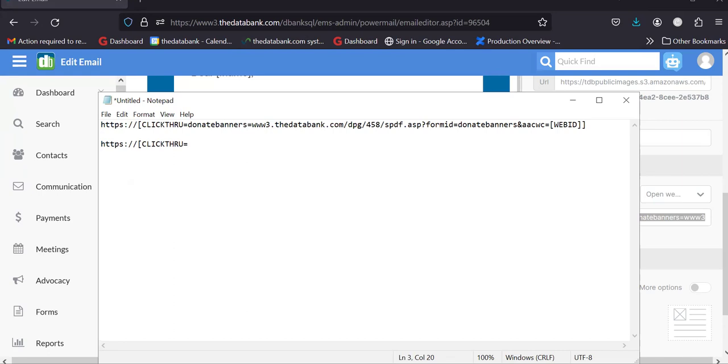So what it is, it's https colon slash click through equals your name of your URL. So this could be whatever you want it to be. So rather than donate banners, I could say donate 2024 form, right? And when I go to the results page and people start clicking that, I'll say, okay, 20 people clicked on the join 2024 form, right? And rather than trying to decipher what link that might be without having any of this and just the URL.